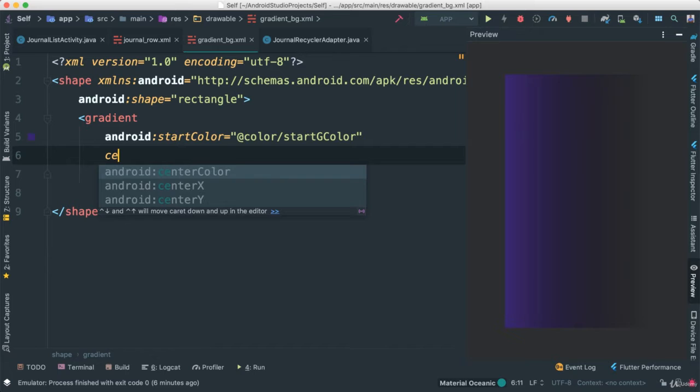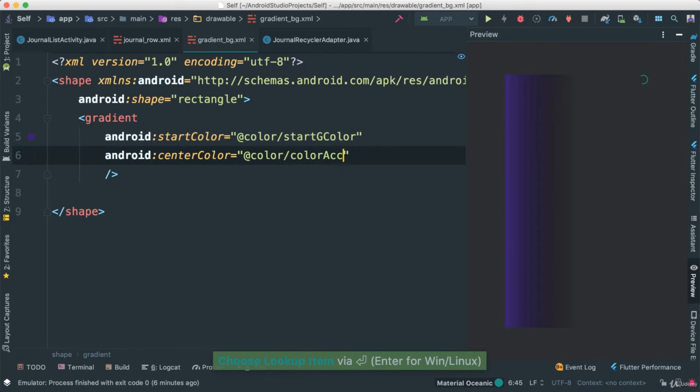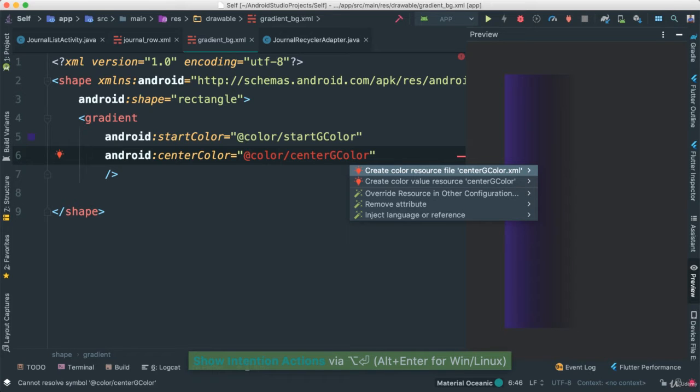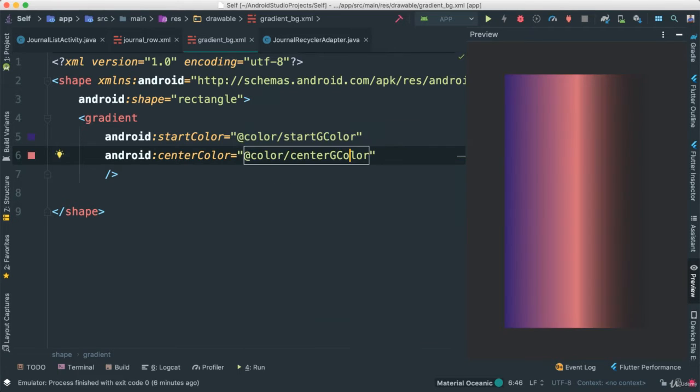And then I'm going to add the center color. I'm going to say center color in the middle. I'm going to go also to colors here. We haven't created it yet, so I'm going to create it right now. I'm going to call this center G color. Create the color value, and I'm going to say pound again, D76D77. Enter. Look at that. It's looking really good.